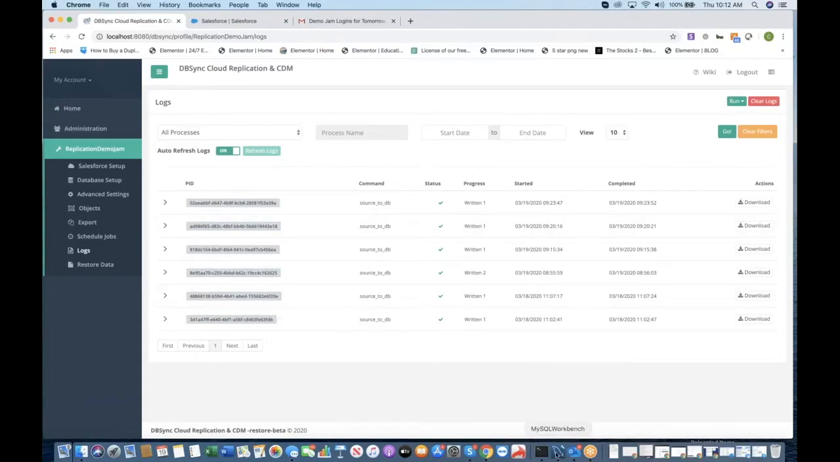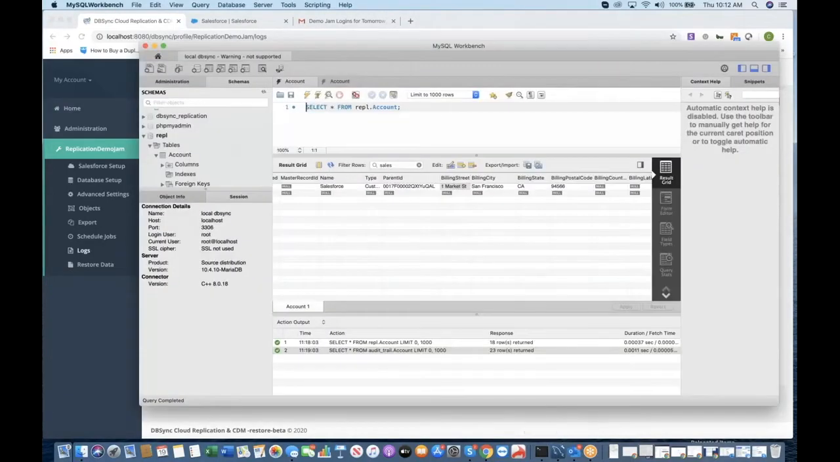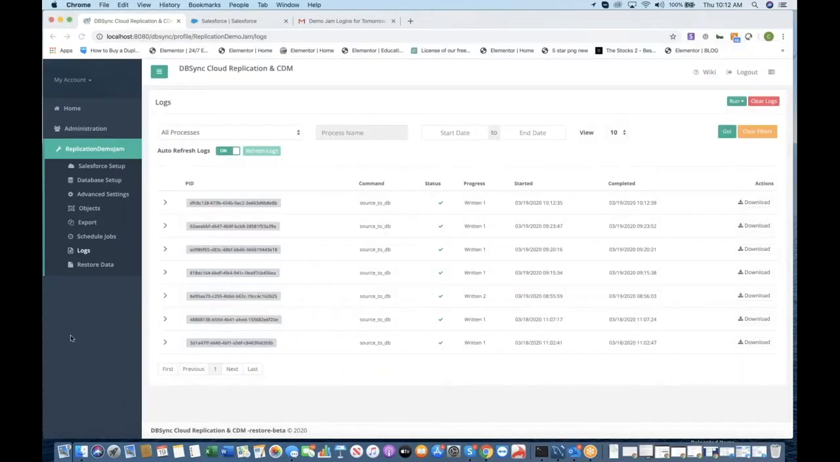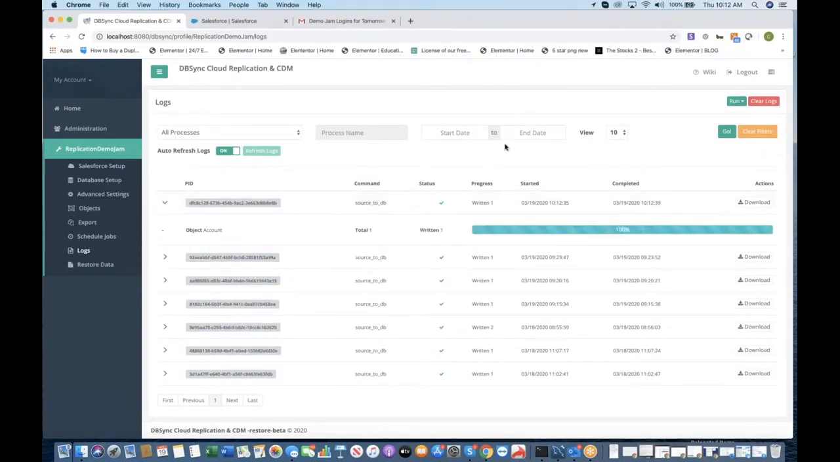Now, while we do that, let's check out our database. So here you can see our replication database. And here you can see our history tracking database. So you can see all of the updates made to this individual Salesforce record. Now, if we go back to the logs, we'll see the progress, and it looks like it has finished.